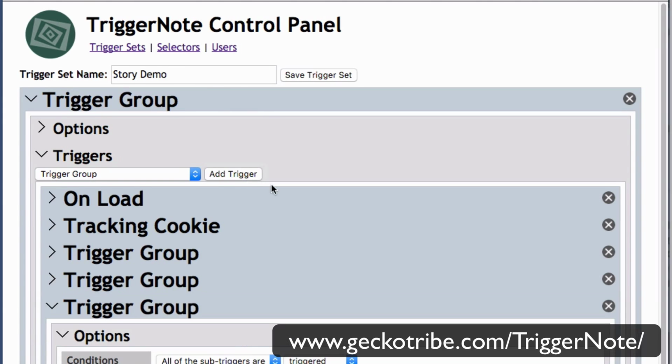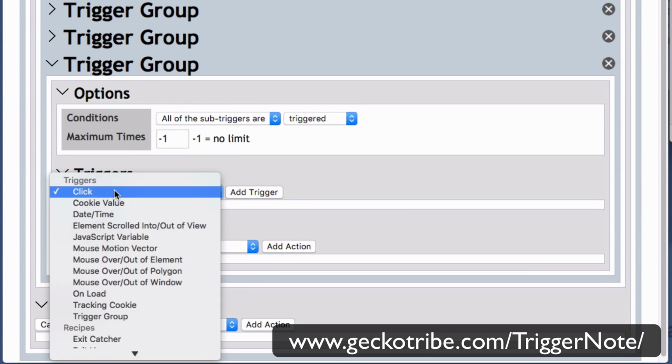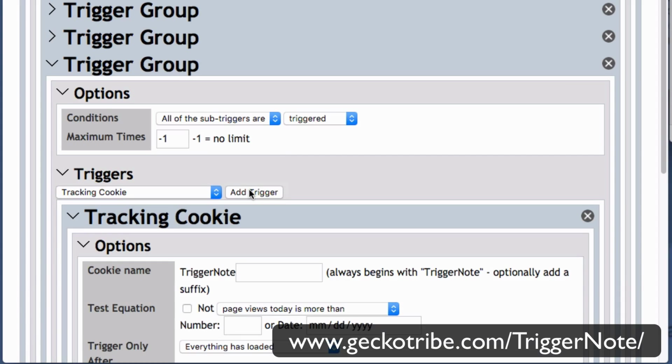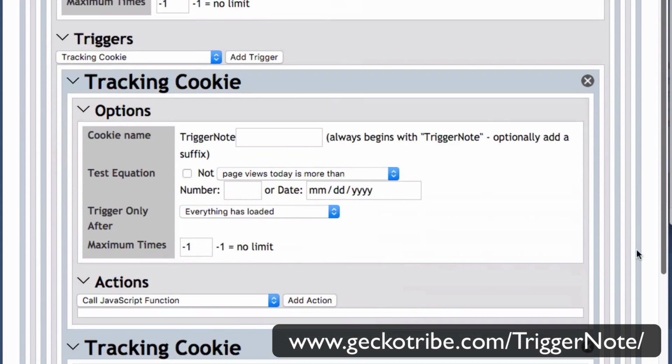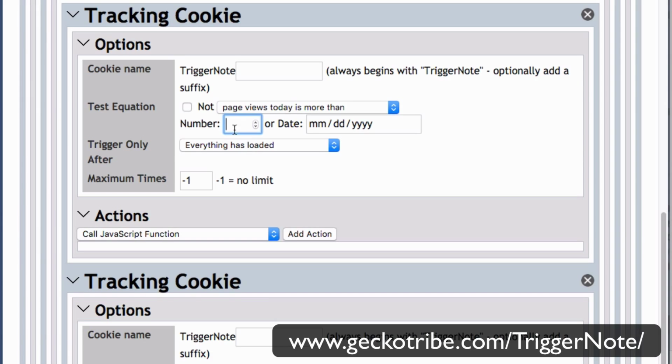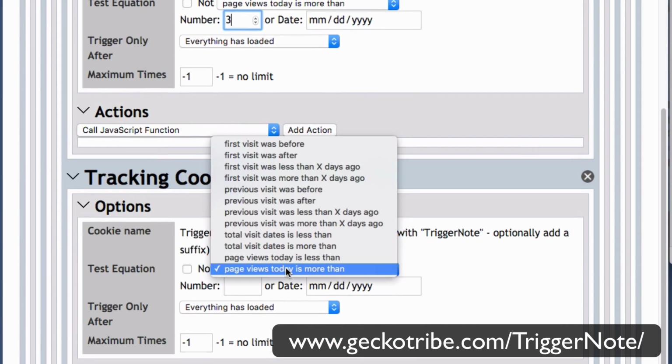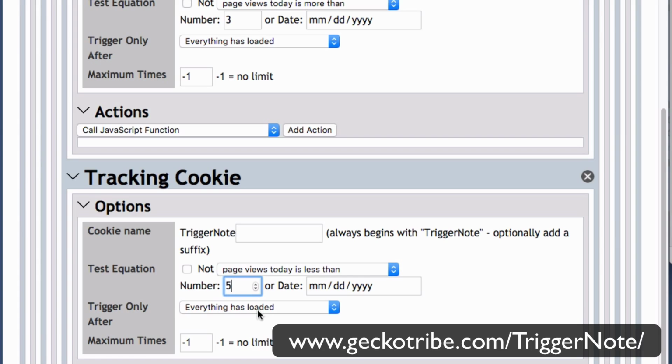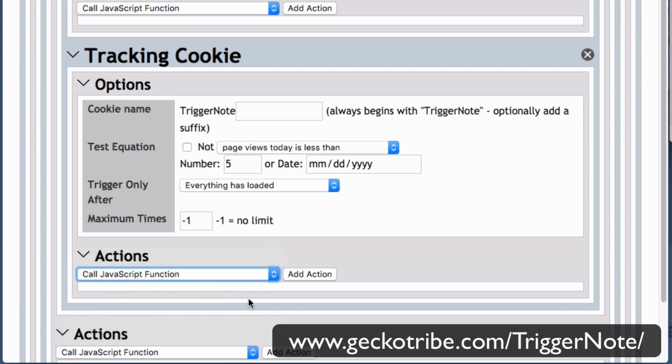And we'll repeat the same thing again for segment 4. Now, one thing that I'll point out here is that it's important to be careful about where you add the actions. The action settings right here apply only to this one tracking cookie test. So it would trigger any time our number of page views today is less than 5 instead of only on the 4th page view. This here is the correct place to specify these actions.